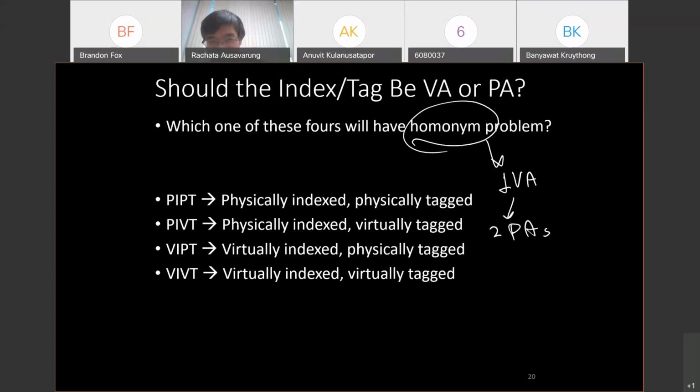The VIPT will not have the homonym problem because you use physical address for the tag. There are two physical addresses already, so you can tell that this is the tag for address 1, this is the tag for address 2, right? So if you use virtual address for the tag, VIVT or PIVT, these will run into the homonym problems. Are you all with me so far?